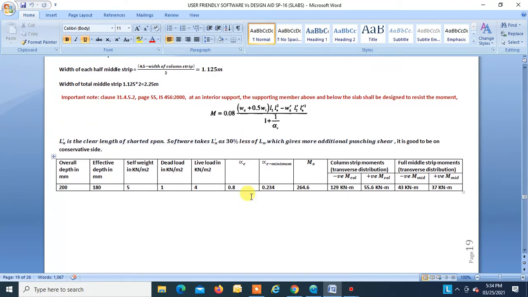Okay, but the moments found by the reference example and those found by the software have to be the same. Overall depth is 200, effective depth is 180 for the example. The program takes effective depth as 150. As the effective depth varies, the steel area will vary, but the moments will remain the same. Self weight is taken as 5, finished load is 1, live load is 4. These are all working loads.